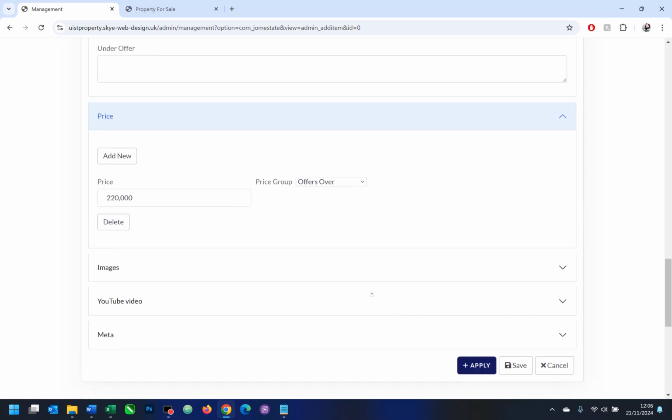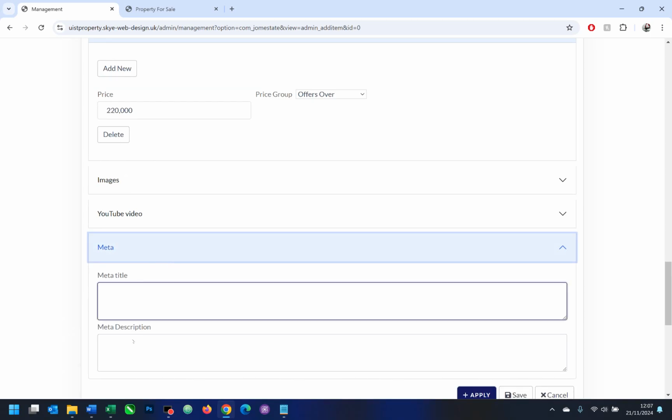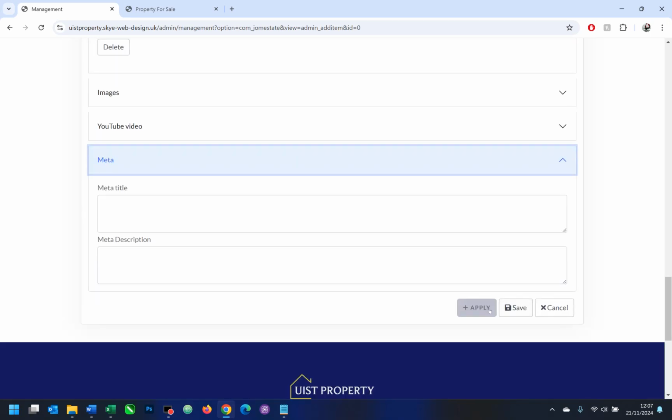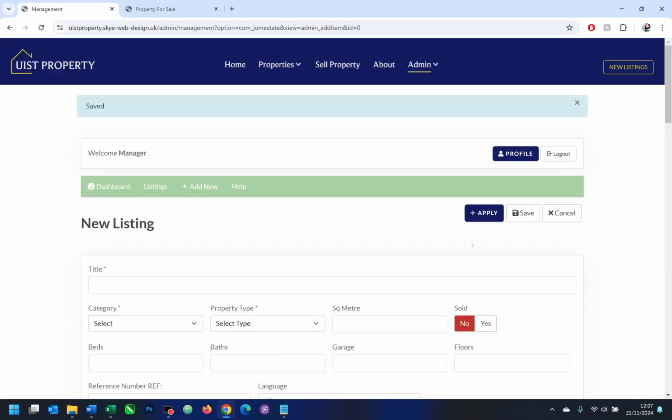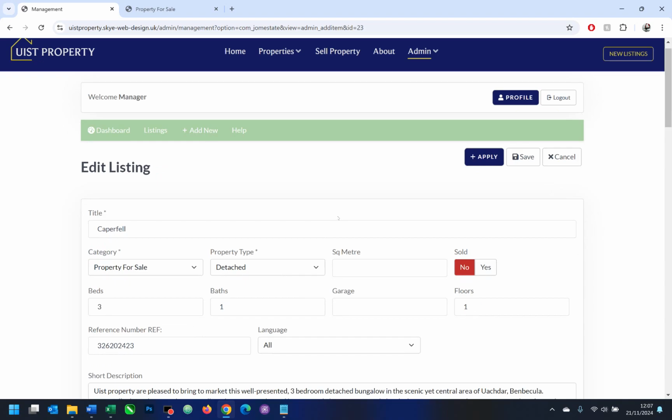So there we go. Okay, now for images and YouTube videos and Meta, let's just quickly explain what Meta is here, but that will populate when we hit save. So let's hit apply. So we've now created a listing. As we were on a structure that allowed us to create a new listing, we actually have to go back to our listings now, and we can see it's created there. We can go back and open that up.